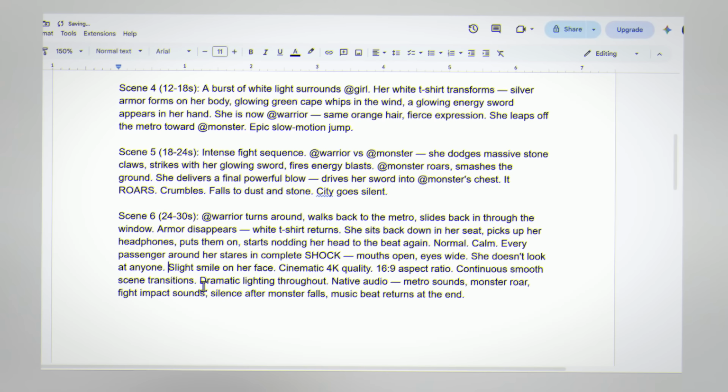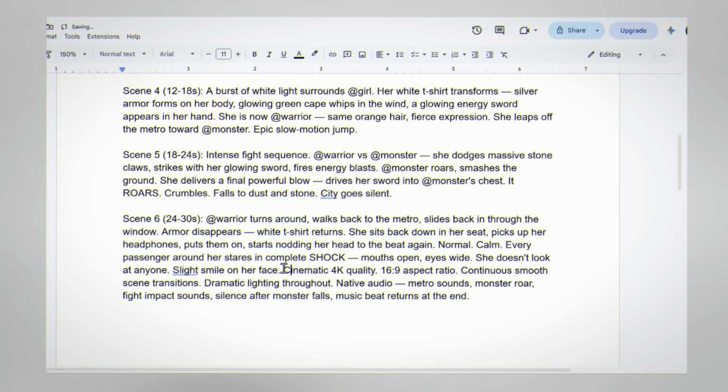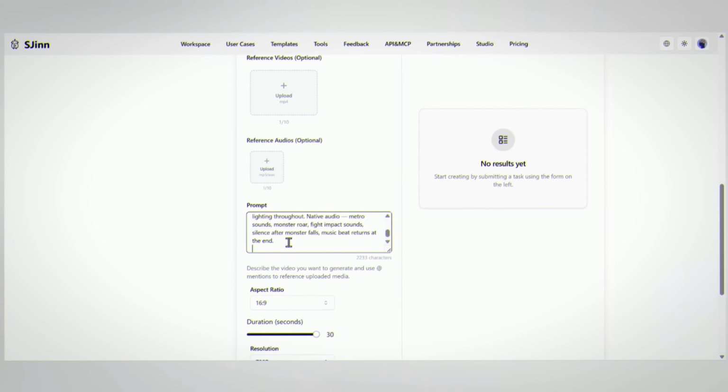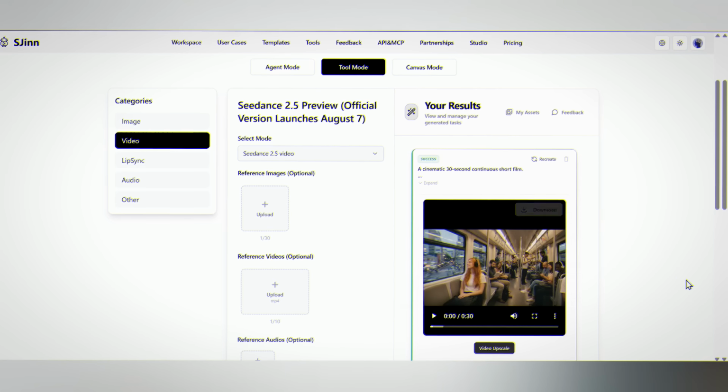At the end of the prompt, I've specified the audio. SEEDANCE 2.5 generates all of that natively. Copy the script and paste it in the Sjinn prompt box. Let's hit generate, give it a few seconds, and here it is.